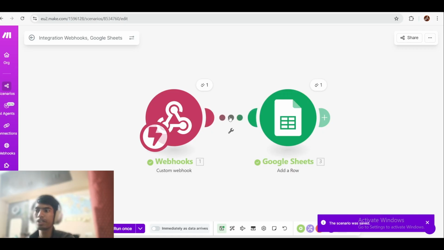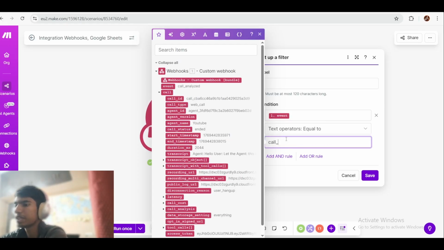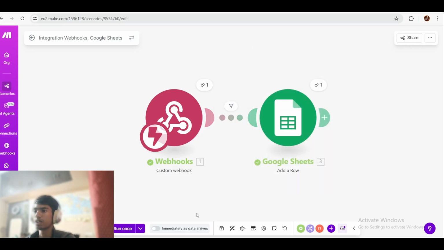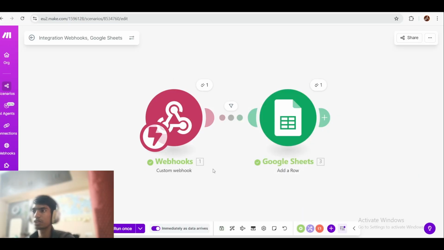Now between the modules, you need to click here and map this event out, and name this call analyze, because the data comes in three parts as I've told, and we only need call analyze, so you don't waste any credits. That's why you need to map this out. Now simply click save and save this whole scenario, and click here immediately as data arrives. Now save this, so whenever the data comes, it will automatically run.